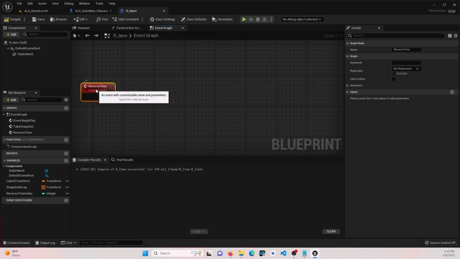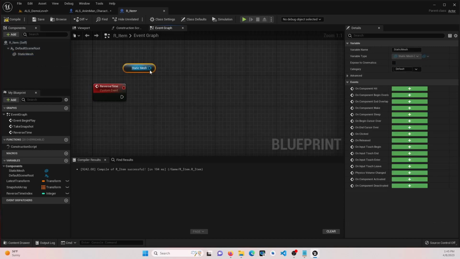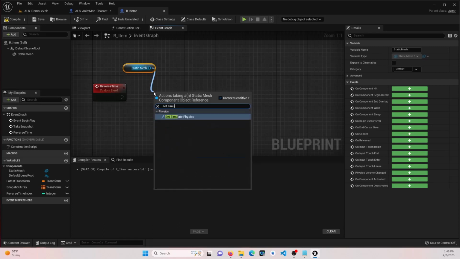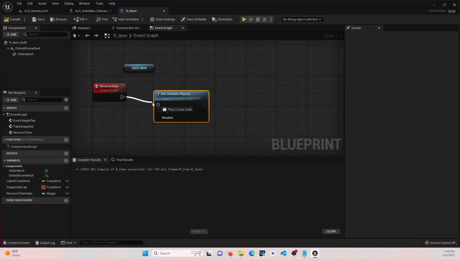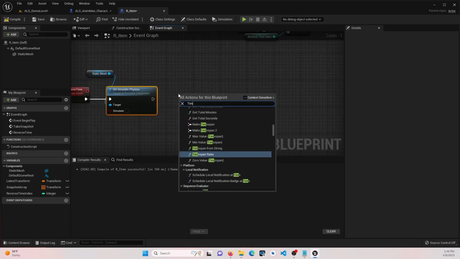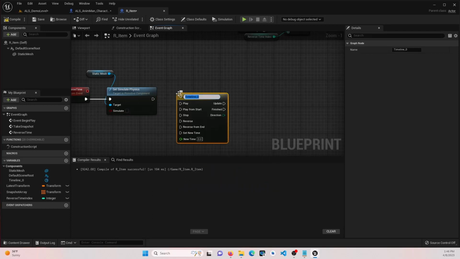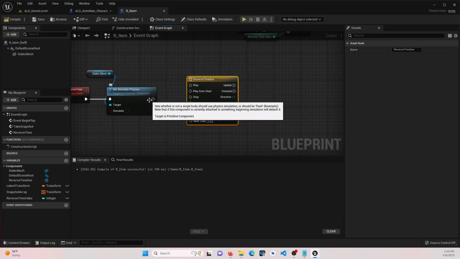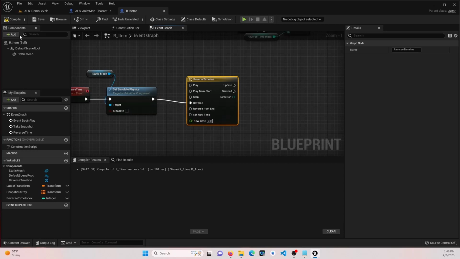And from here, one of the first things we want to do is remove the physics from this item to avoid odd collisions or any kind of crazy reaction. So grab your static mesh reference out, say set simulate physics. This will turn the physics off. Next, we're going to set up a timeline that's going to handle our reverse actions. Let's call this reverse timeline. And go ahead and connect the execution pin down to reverse.